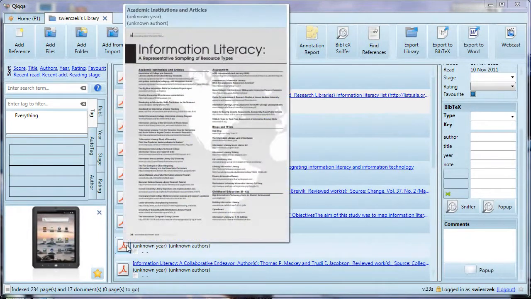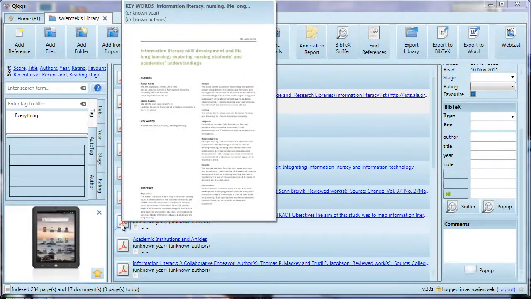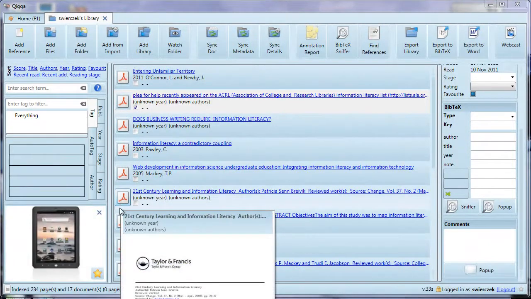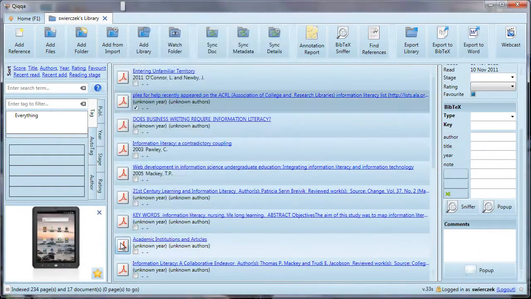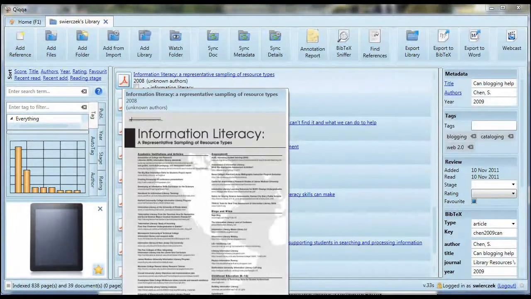Or we can click through to an article and manually enter information. Note that if you hover your mouse cursor over the little PDF icon next to each title in your library, you can see a preview of the first page of your article. That's a helpful way to see at a glance if you're looking at the right article.